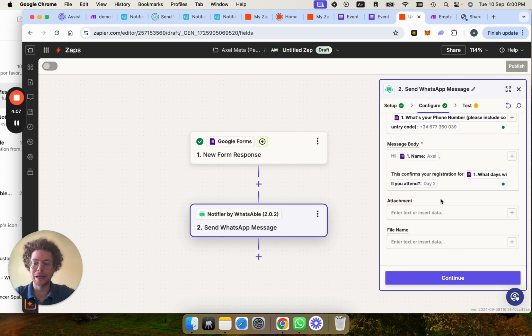If you want to include an attachment, like a PDF, image, video, you can simply make a file available on Google Drive, publicly available. You put the link here. If it's a PDF, you can put the file name as well. In this case, I don't have anything to put.